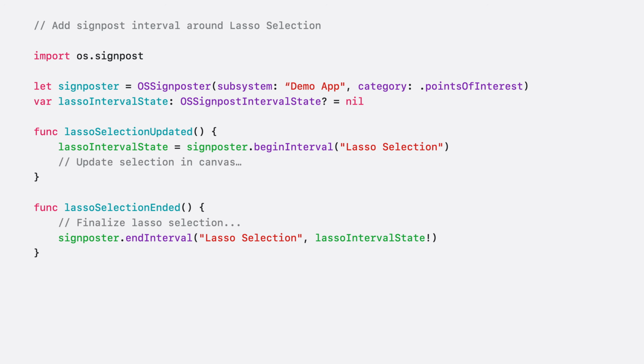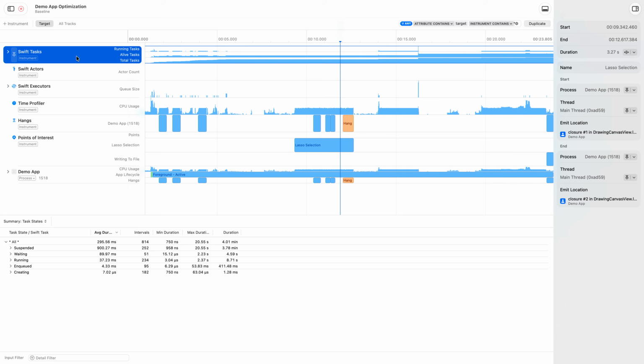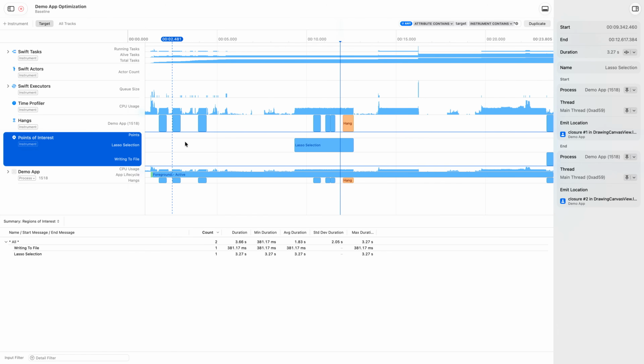When creating the signposter, I set the subsystem to demo app so that I know it's related to my app, and I set the category to points of interest so that Instruments will automatically surface this data in the points of interest track. Now we can find the lasso selection interval in the timeline, and use the context menu on the interval to filter the trace to this time period.